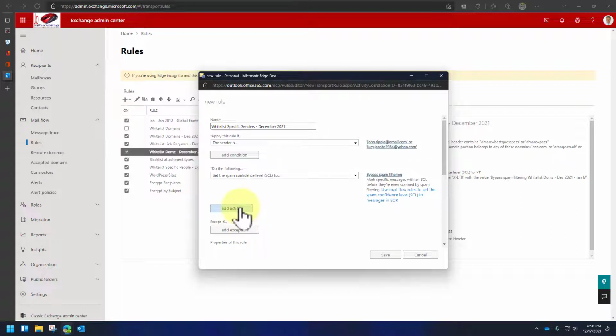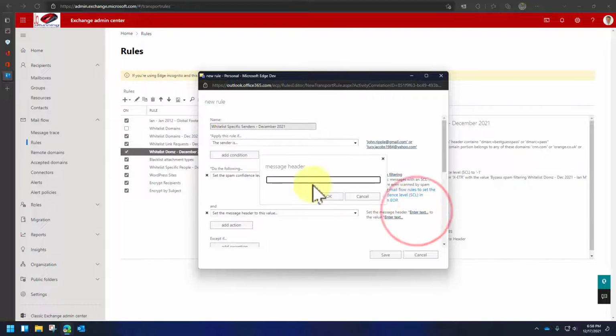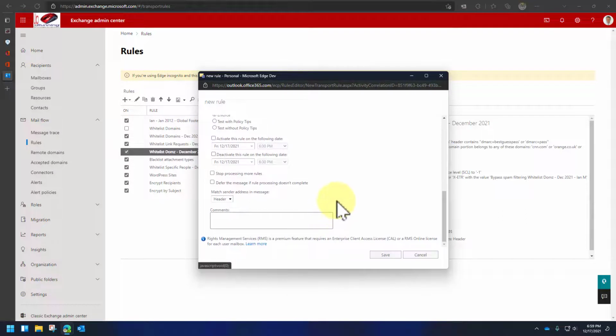And you may want to add in that rule that Microsoft suggests, which is to add something to the message header. Message header. And the text of Ian whitelisted this email address. There we go. And I could click stop processing more rules. We've already explained that. I won't do it because I'm actually just going to delete this one as soon as this little course is done.